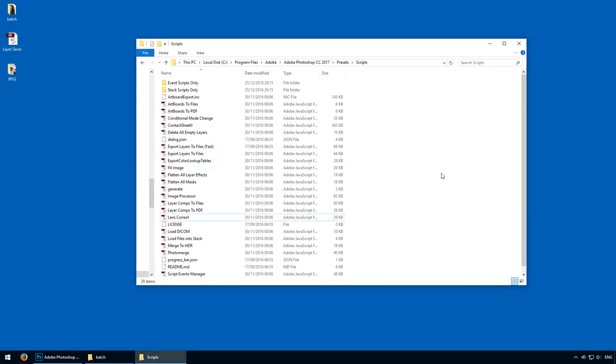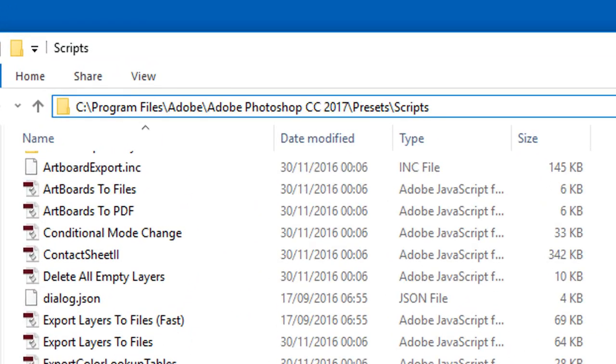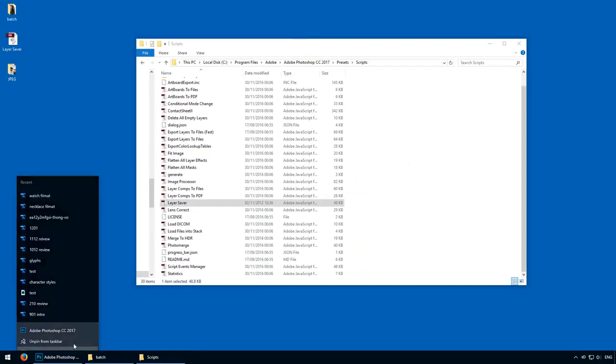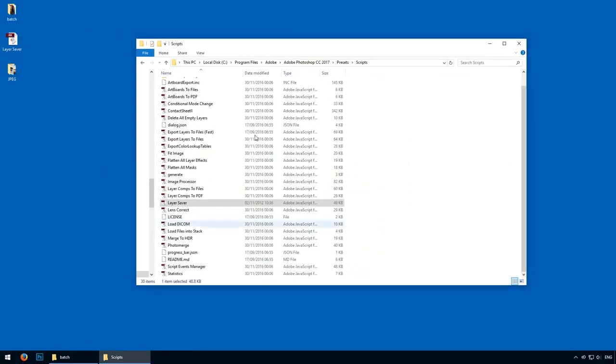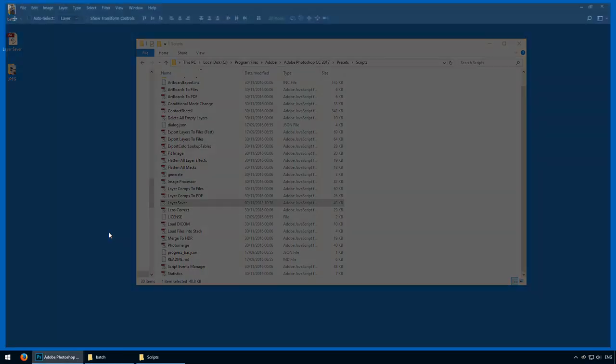Now copy this file and place it inside your Photoshop folder, more specifically in Presets/Scripts. On a Windows machine, this means C, Program Files, Adobe Photoshop CC 2017, Presets, Scripts. Paste it in here, and now you'll need to restart it. If you try it immediately, it just won't show up.